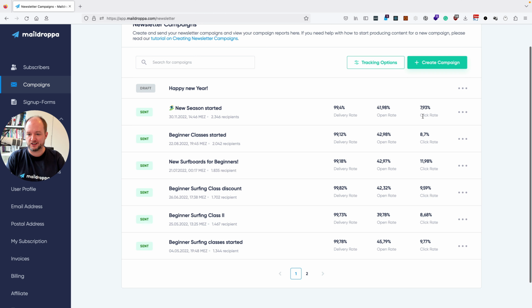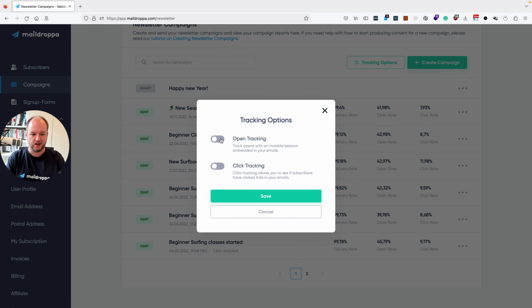For the open rate and click rate to show, you first have to go here to tracking options and then activate open tracking and/or click tracking. Just be informed that if you do so and your company is subject to the GDPR, then you have to inform your subscribers, your customers, that you track the opens and/or the clicks of the newsletter campaigns that you send to them, right?